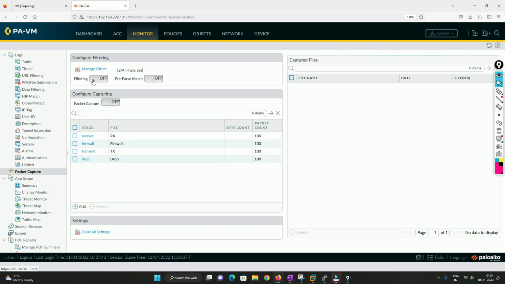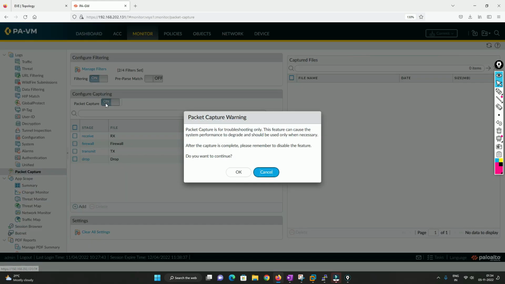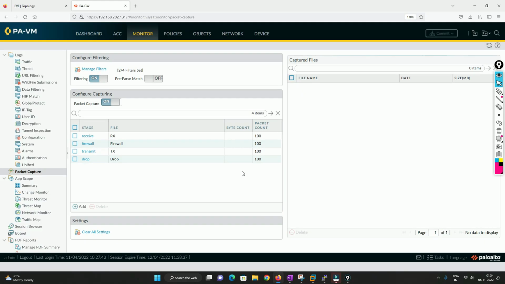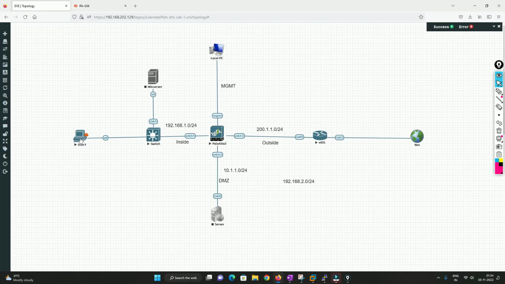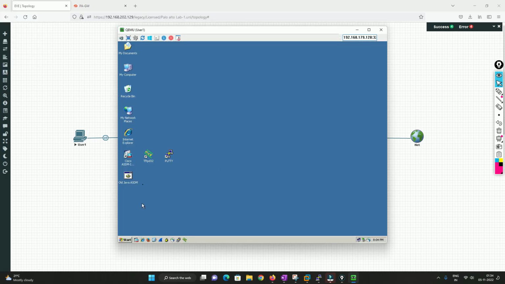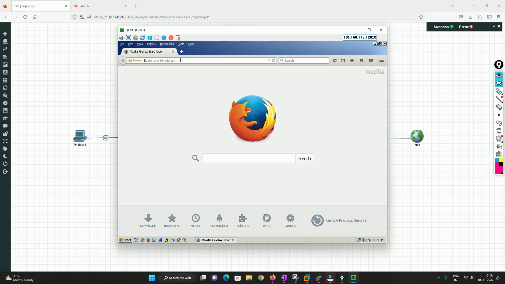You just need to turn this on and this one on. That's all. Okay, so if I turn this on, the filter is on right now, and if I turn this on, the packet capture will get started. We have already started it, and now we are going to test from the machine with some kind of web server like google.com. When we type google.com, the first traffic will be the DNS traffic to resolve the IP address.